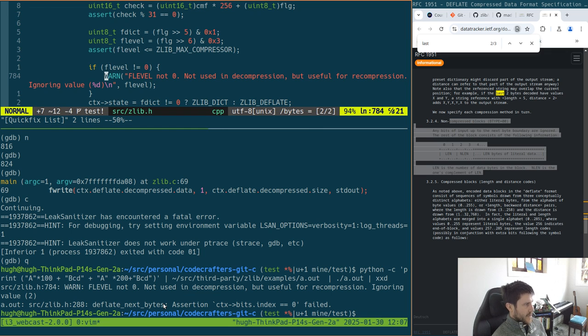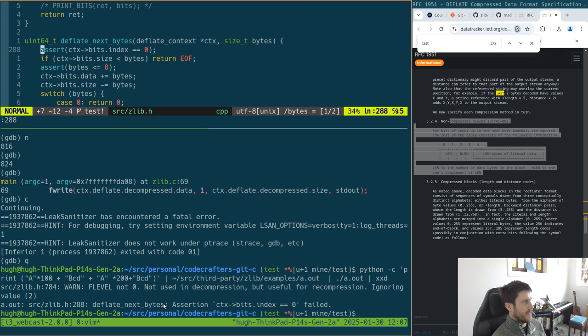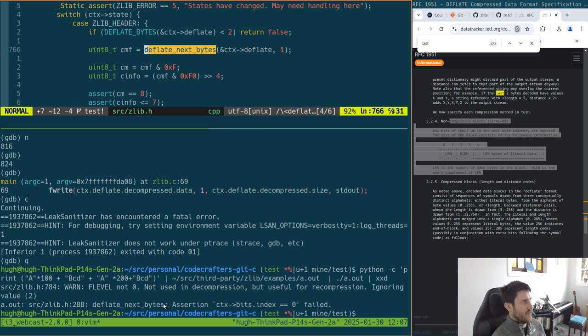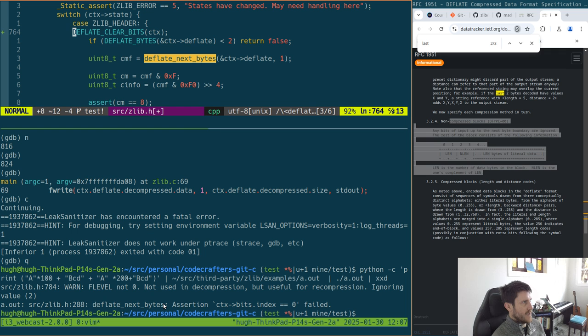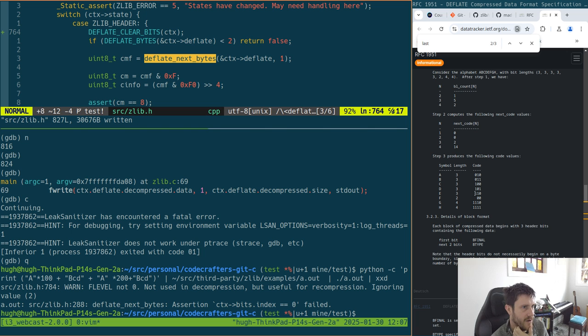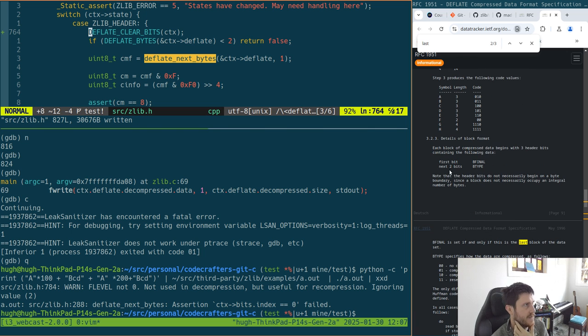That failed at an assertion, 288. So that's when we're calling next bytes, and so we should always clear bits before getting bytes. So maybe it's that. Am I kind of thinking that through fine? Because I wonder if it's at this point here. Well, that's just a zlib here.